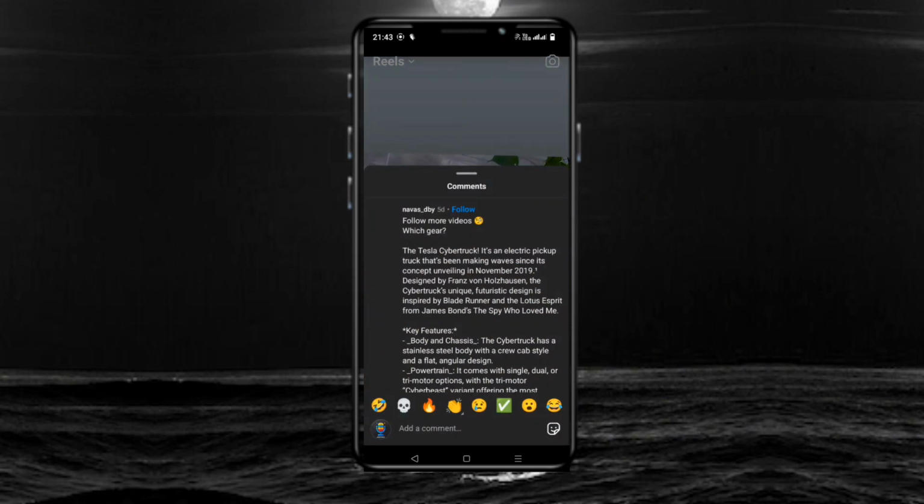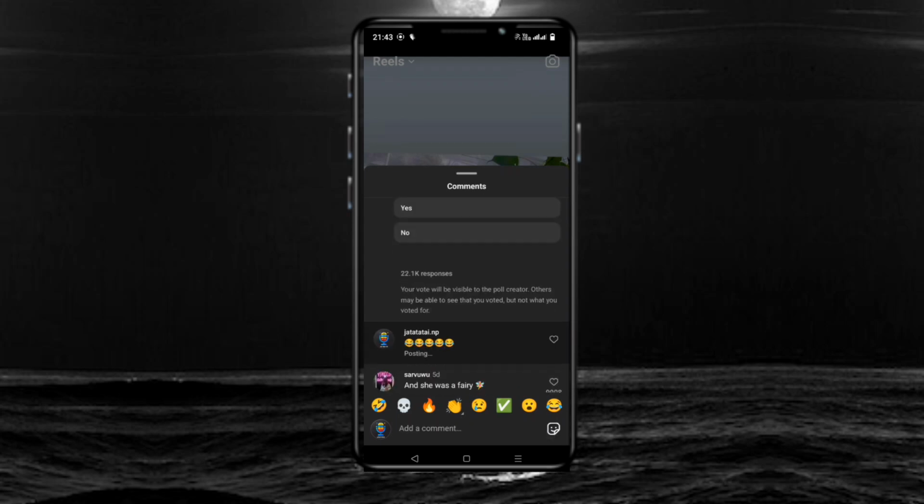Once you click on the comment button, you will see all these emojis which you can use to react to the reel. So let's say you want to react using this laugh emoji. Just go ahead and tap on it like this and then click on this send button. And once you do that, you will have reacted with emojis to the reel.